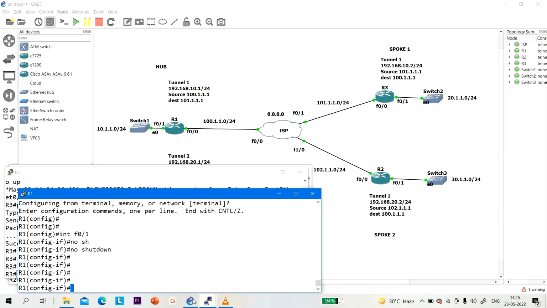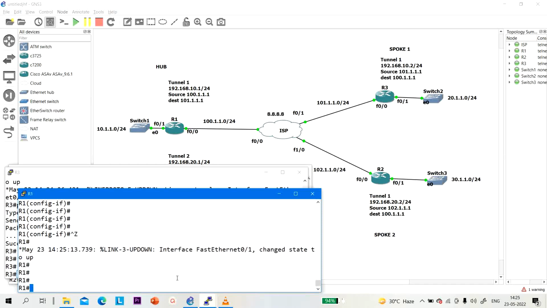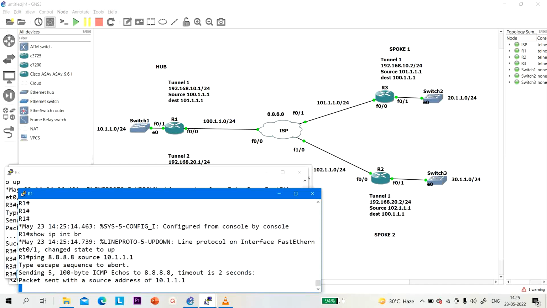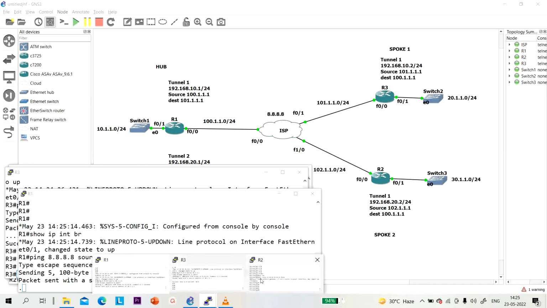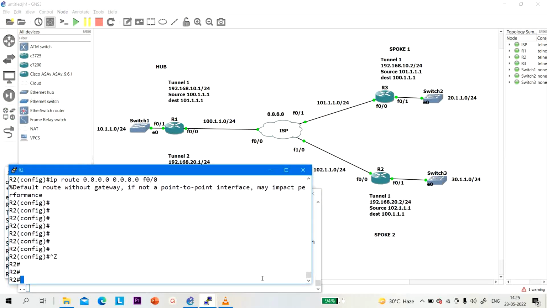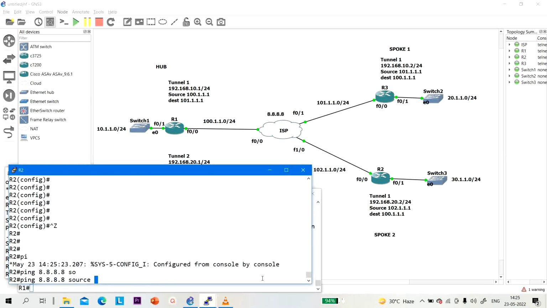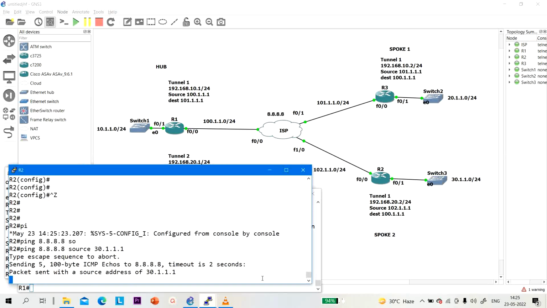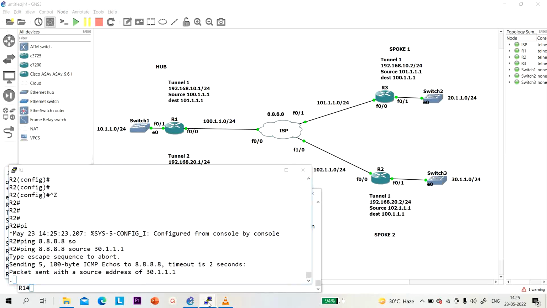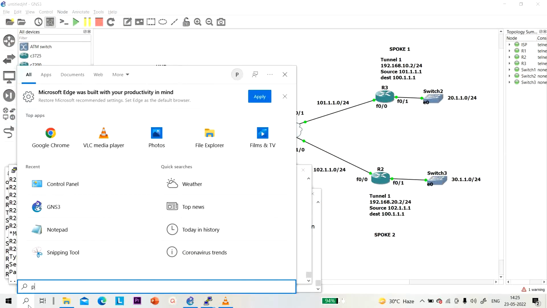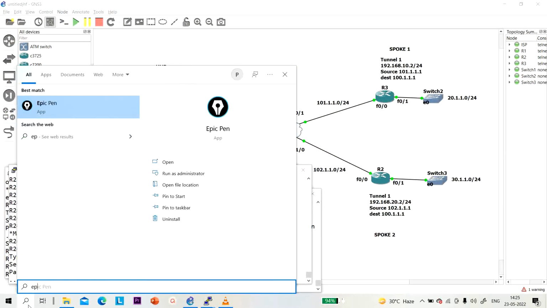And let me check the same thing on R3 as well. Okay, on R2 as well. So go to R2, ping 8.8.8.8 and source is 30.1.1.1. I am not able to ping. Right now, see where my traffic is actually dropping.